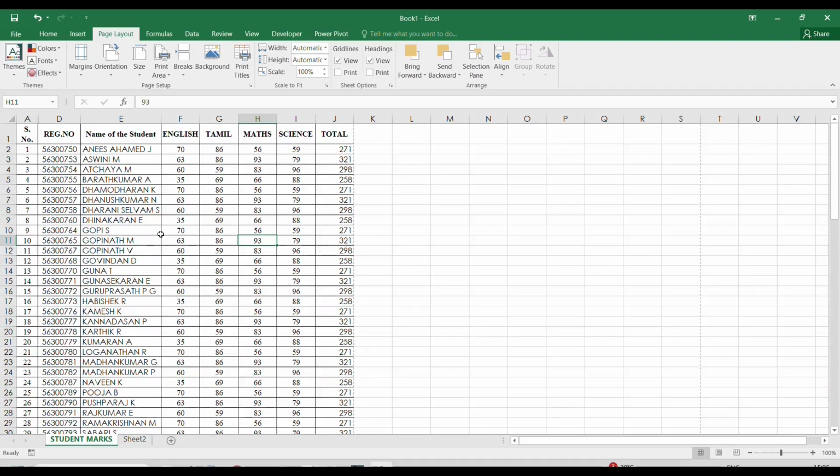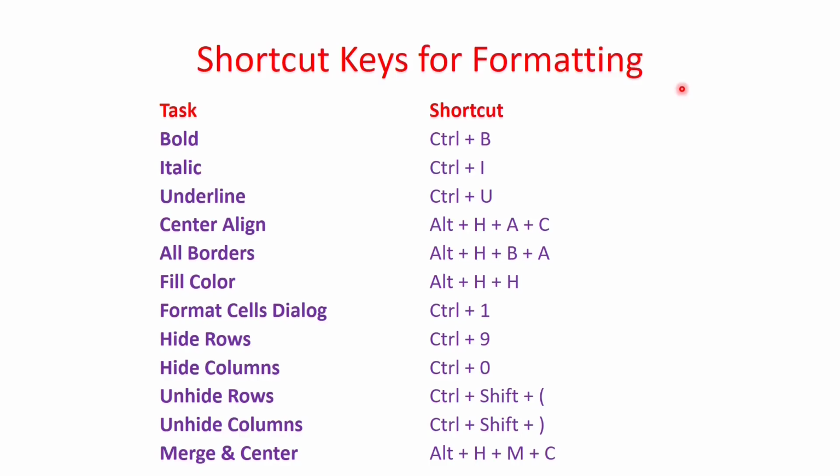Next, we will see shortcut keys for formatting in Excel. Text formatting shortcuts are like Ctrl plus B. This is useful to bold the text. Next, Ctrl plus I is used to change the font to italic. Next, Ctrl plus U is used to underline the text. Next, center align. Alt plus H plus A plus C is used. Next, all borders is done by using Alt plus H plus B plus A.